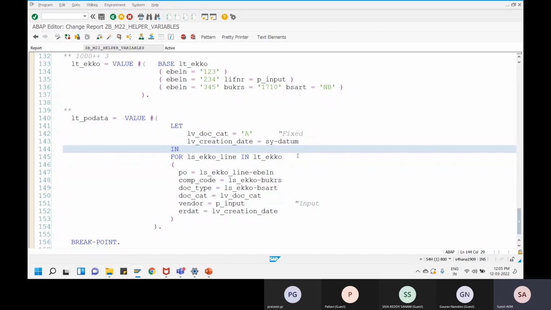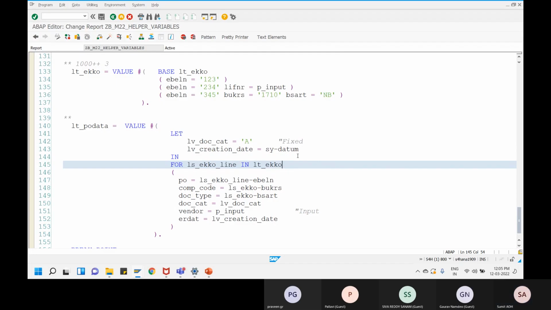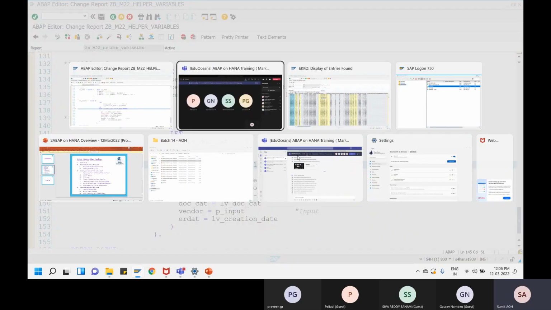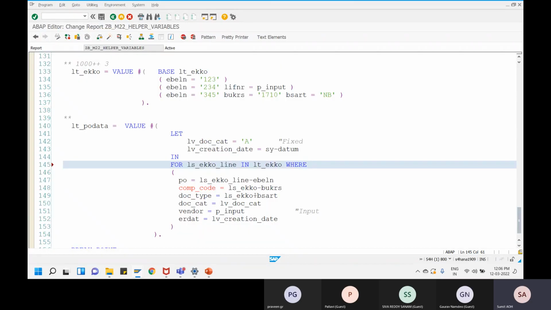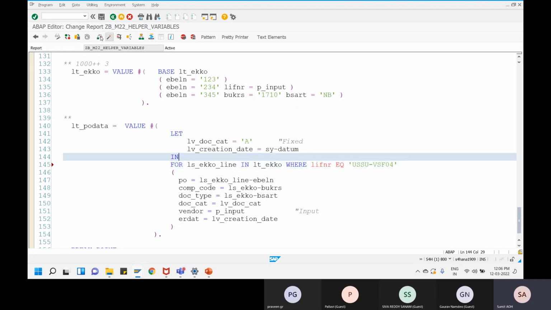Next thing we want to learn over here is, if we are iterating on a loop, we should also be able to specify some sort of filters. For example, I want to only show the information where the vendor is specific, VSF04, because I want to replace it with the input. So in that case, if you want to specify a where condition, you can specify it like WHERE over here. Then you would be writing the vendor equal to, and if you specify it like this, you are getting an error.